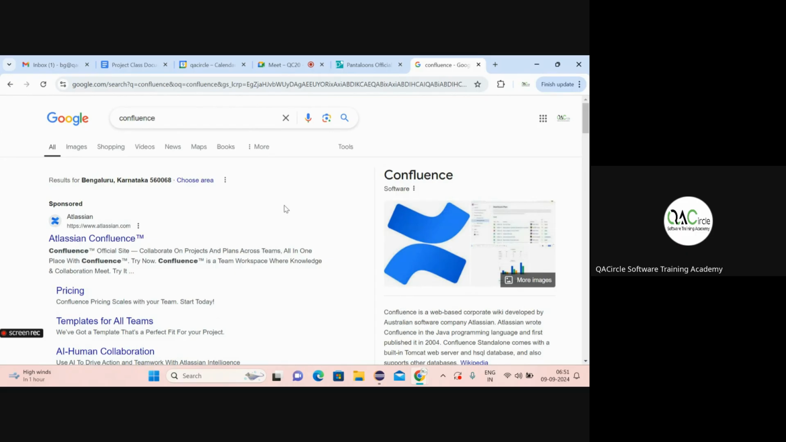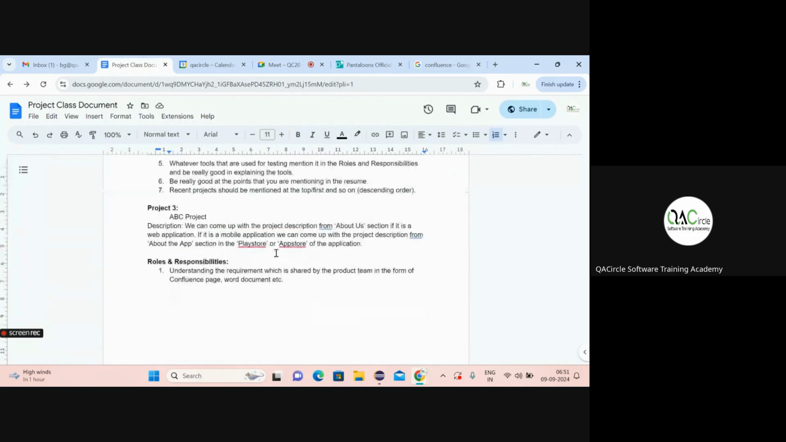Okay. And this Jira tool again is owned by this Atlassian company, or Atlassian organization. All right. So Confluence is a tool which is used to document any particular feature and share the functionality of that feature through this particular tool. Just keep so much in your mind. Okay, this is one thing.